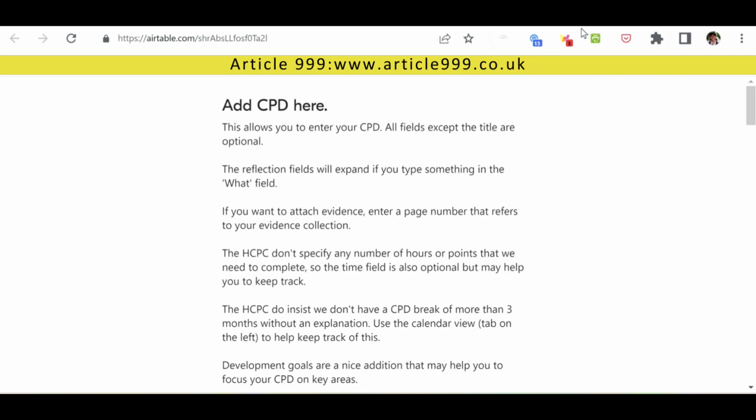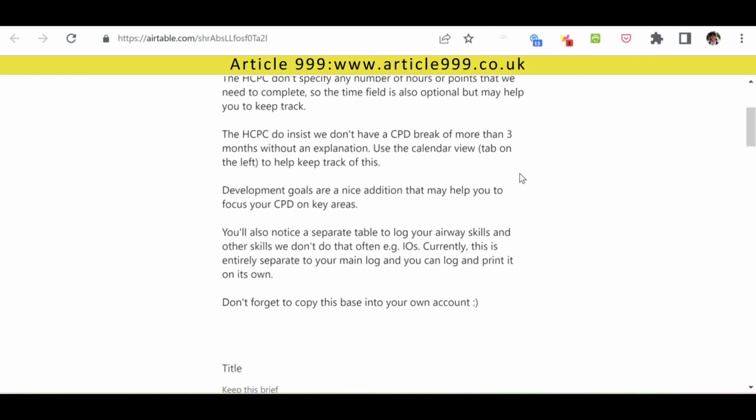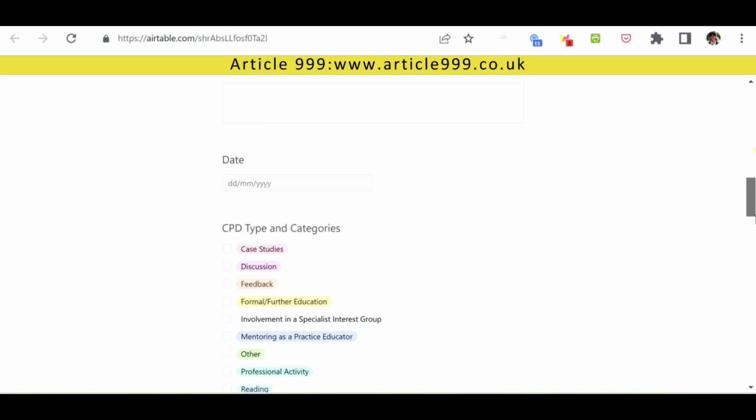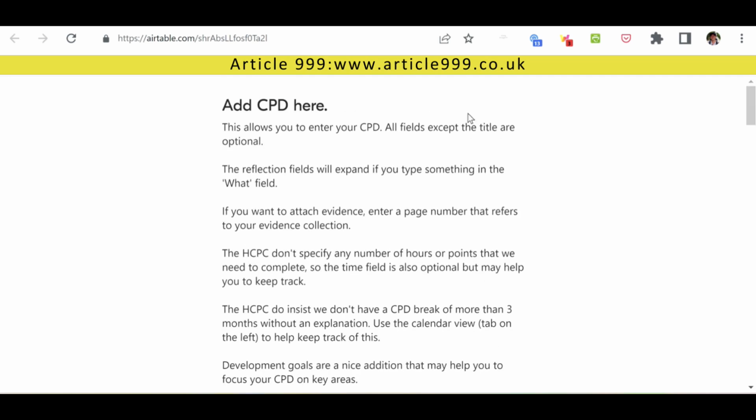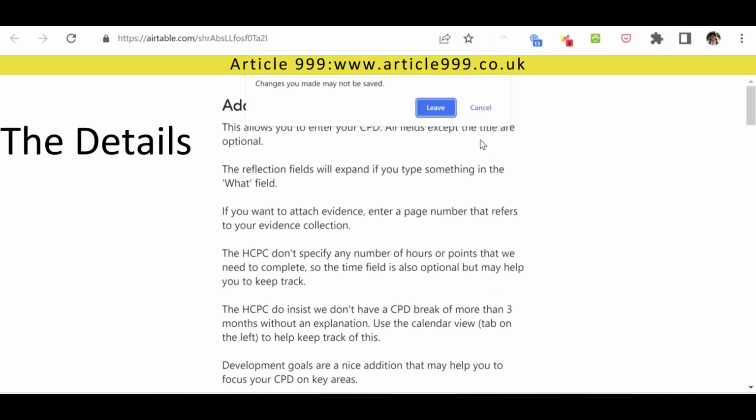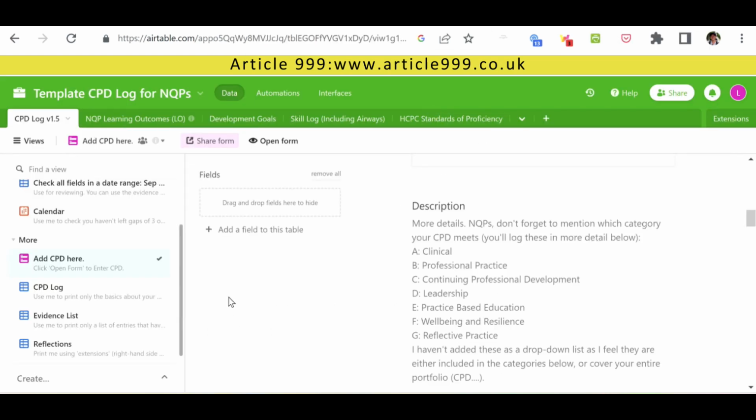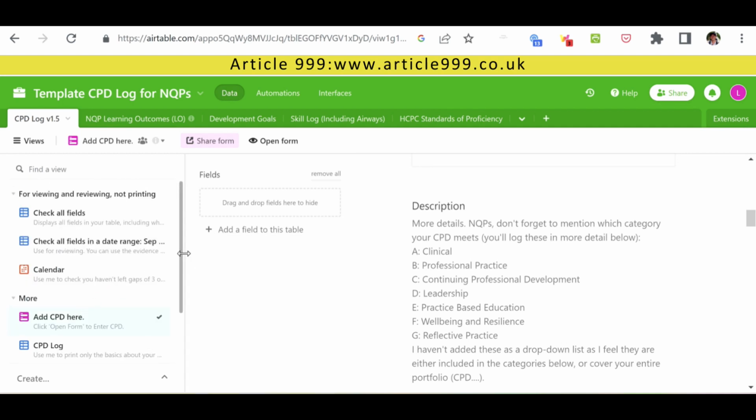Okay, that's it. So we're going to go on now to looking at the portfolio in more detail. If this is going to be too much information, all I would say is stop here. You can start logging your CPD with everything that you know up to this point, and then you can come back another time and look at printing, look at adding development goals, look at changing things and things like that later. If you do want to carry on, then come back into the main part of the database.